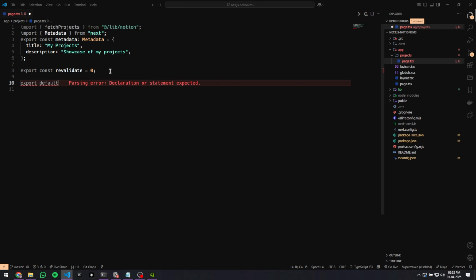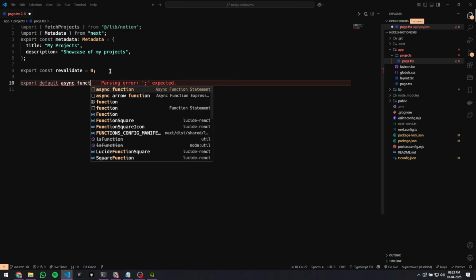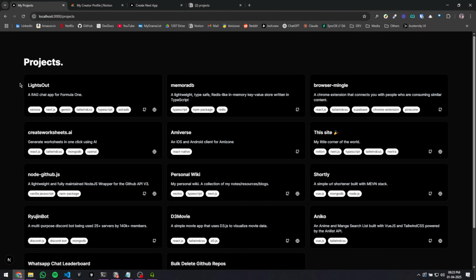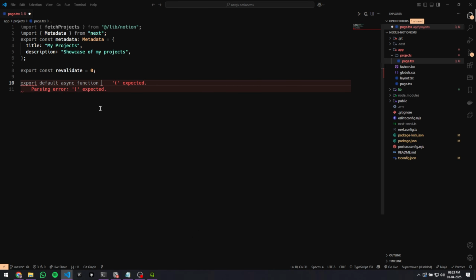So export default async function. Now the reason why I have written async function here is because this is going to be purely a server component. We won't have any client code here. All the markup that we are going to create is going to be client side code, right? We would need to use useEffect or useState, let's say, and we would need to fetch some data and all. So this would be extracted from a new component that we are going to create called project client.